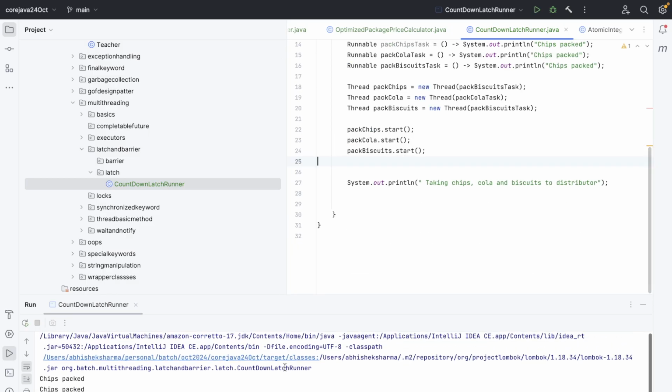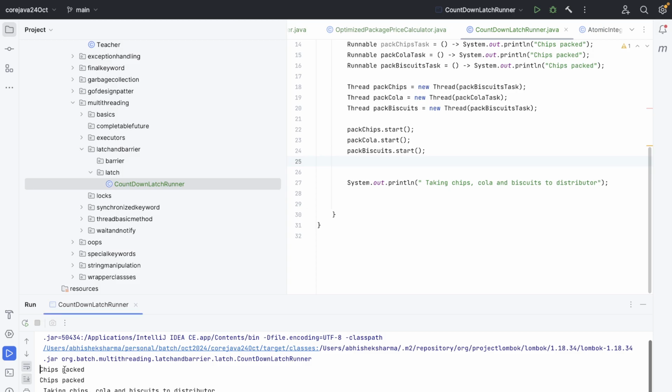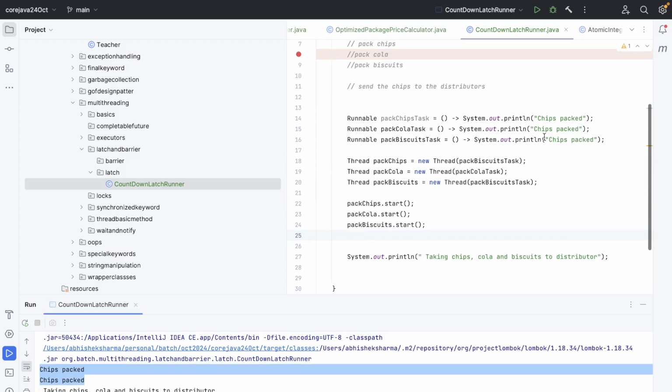The issue that we are facing, okay, have I used this? Okay, let's run it again. Cool. So the thing is chips was packed, and why was chips packed? Okay, my bad. So cola and biscuits, my bad. Let me run it again.